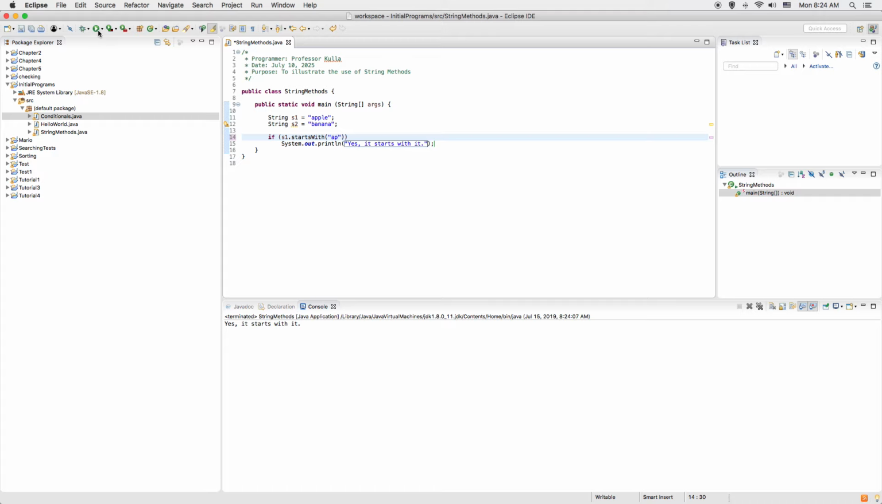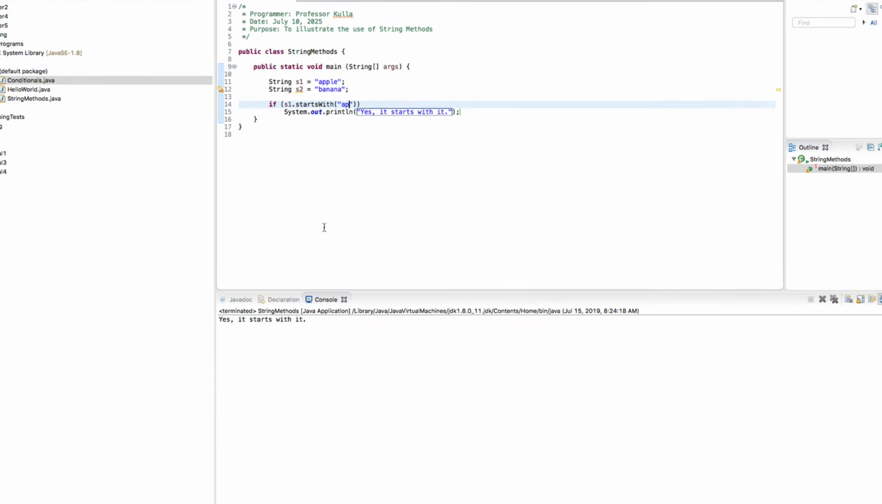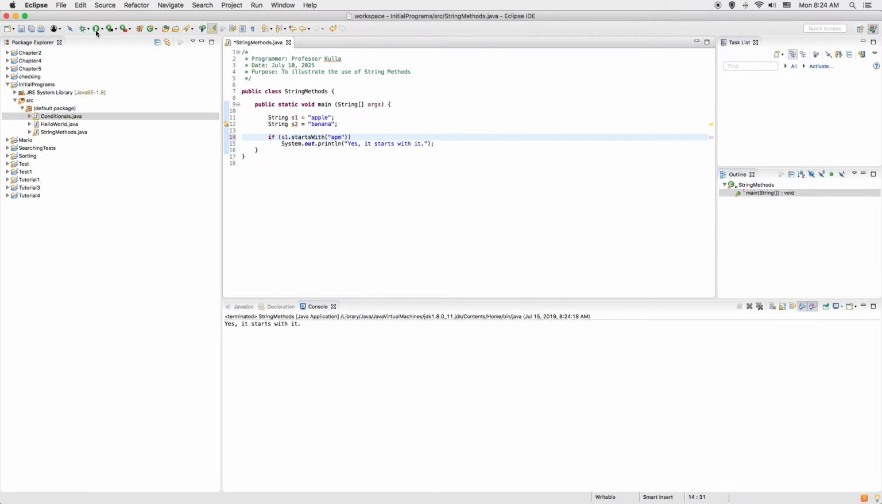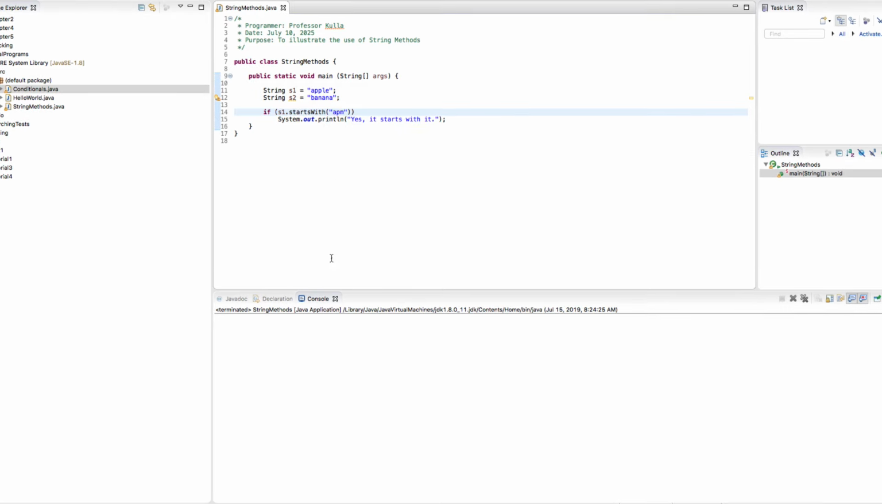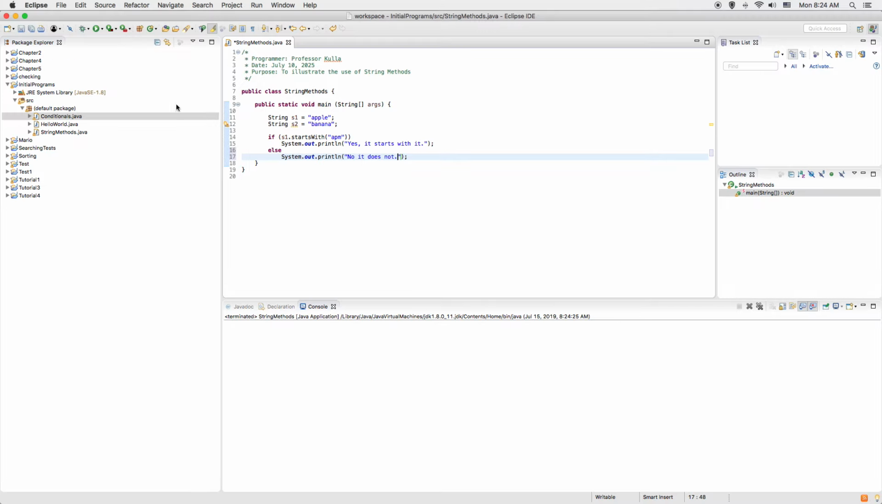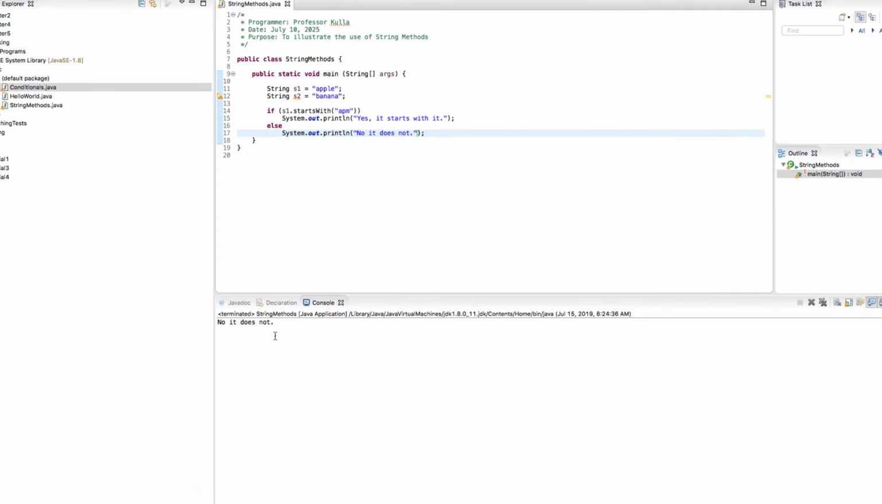And if I only wanted to know if it started with AP, I could do that too. I could just say, does it start with AP? Yes, it starts with it. If I put APM, then clearly it's going to say nothing, because I didn't say else. Else, System.out.println, no, it does not. Okay, that's a little cleaner. So if I run it, it says no, it does not.